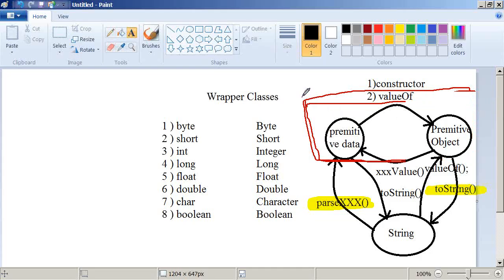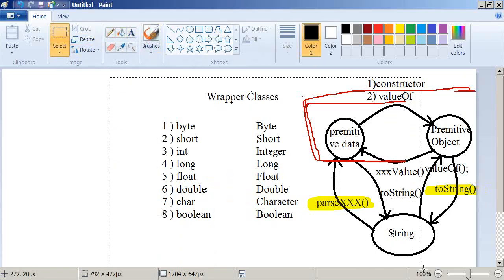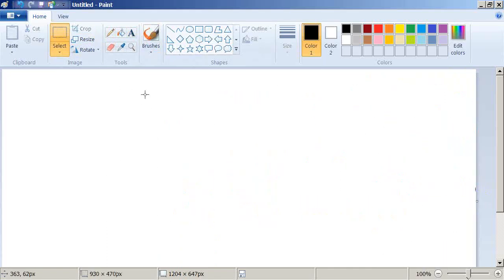So whenever we want to convert between primitive values and primitive objects, there's no need of remembering these methods and converting them. The string conversions are still like that only. You still need to do them in the same way. But for conversions between primitive data and primitive objects, no need to use these methods. A new mechanism was introduced in Java 1.5.